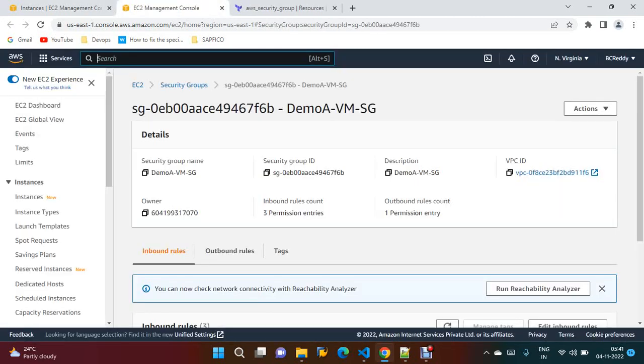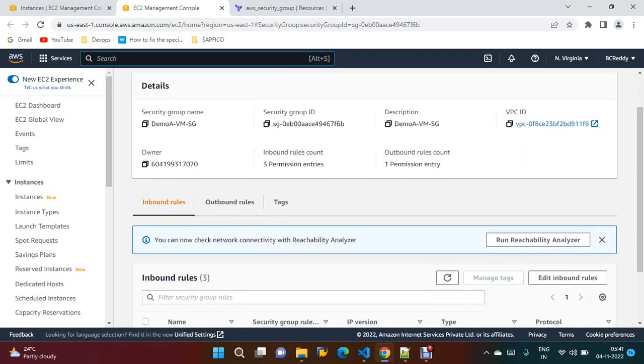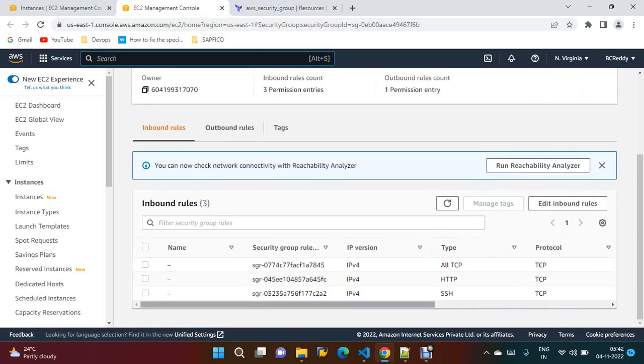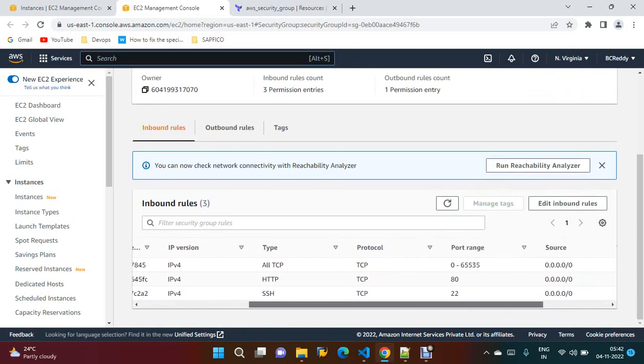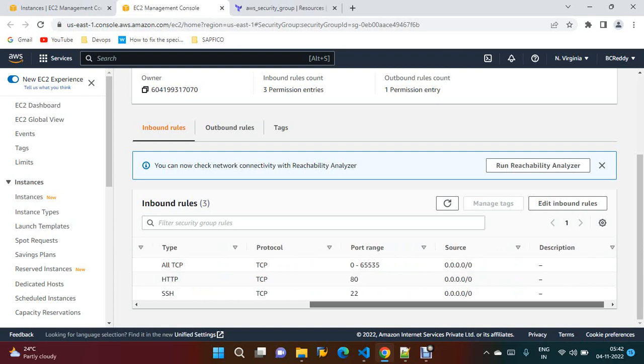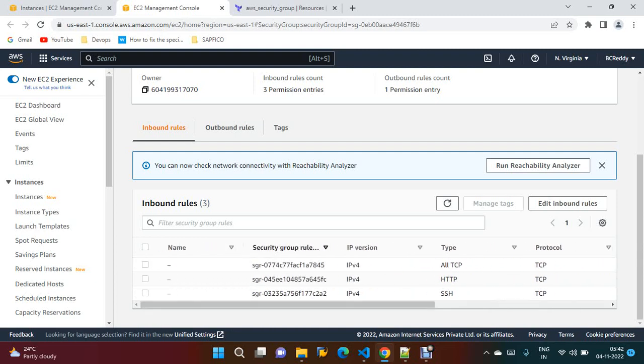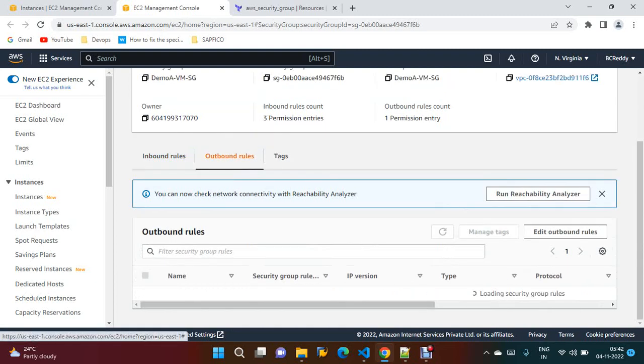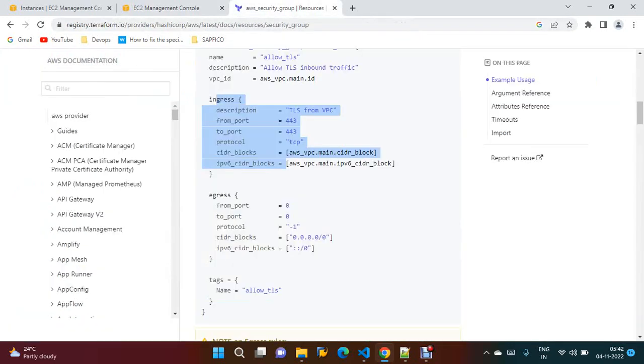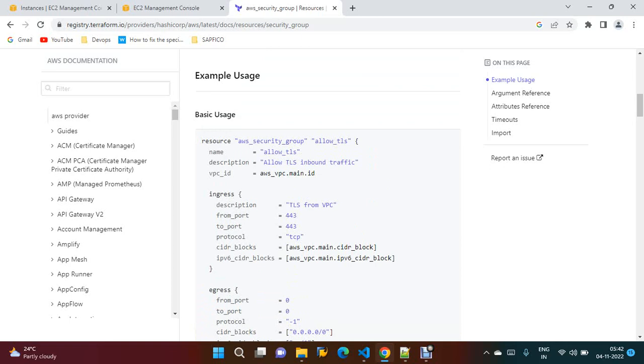To log in or to open the ports, we need inbound rules, right? To access or open any port like 80, 443, and the source IP and the destination. So we have inbound rules and outbound rules. When it comes to security groups, ingress means the inbound rule, and egress means outbound rules, and we have given the tags. So this is the basic security group resource.